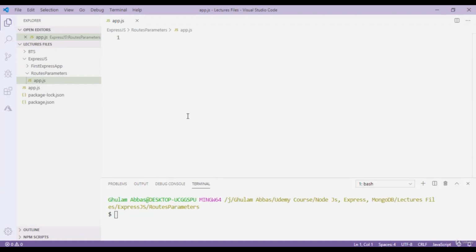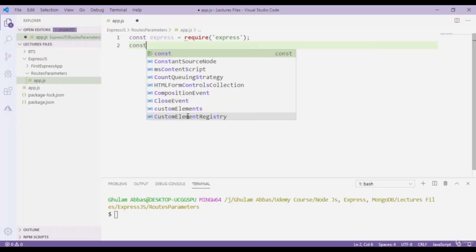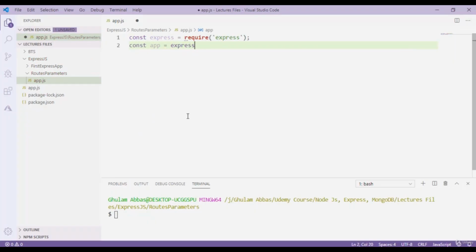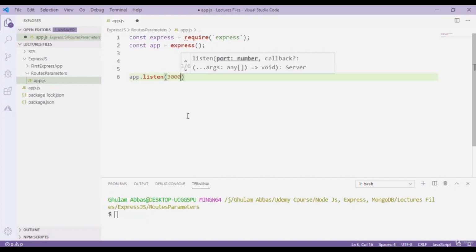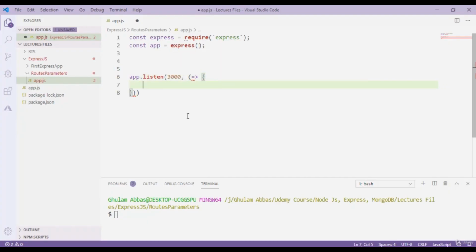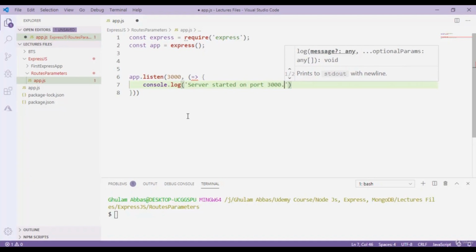First of all, I'm going to type const express equals require express, and then const app equals express, and I'm going to listen on port 3000. Simply type console.log server started on port 3000.